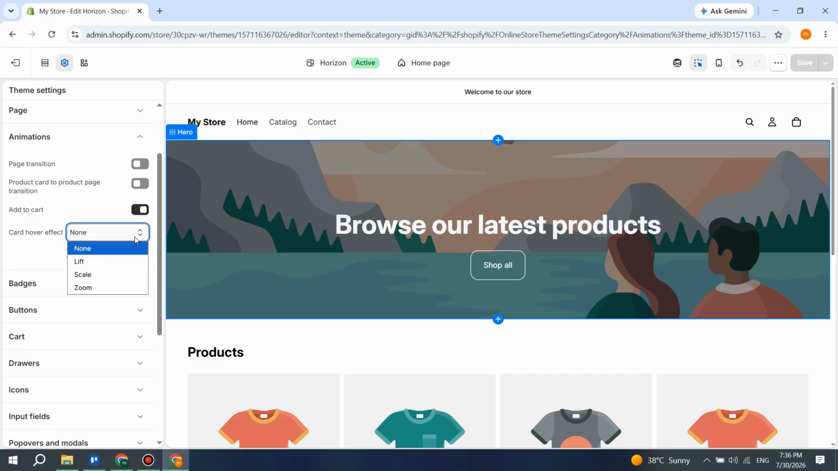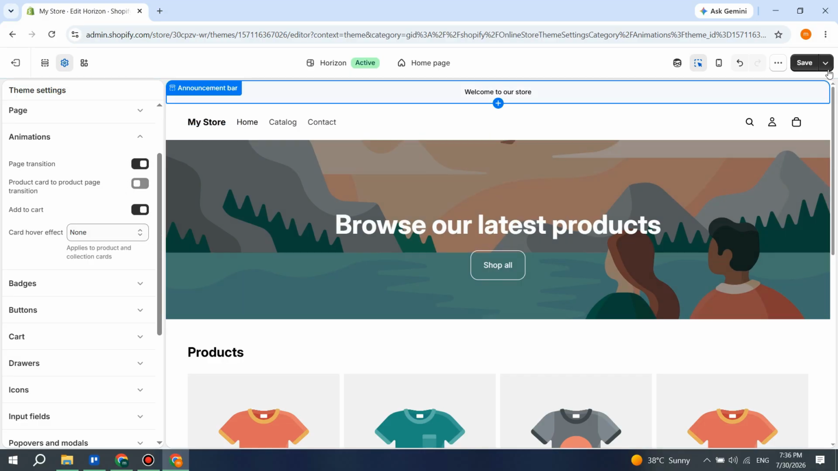Below these settings, you'll also find the Card Hover Effect option. Open the drop-down menu and choose an effect such as Lift, Zoom, or Scale, depending on the style you prefer. As you make changes, you'll see a live preview in the theme editor. Once you're happy with the animations, click Save in the top right corner to apply them to your store.